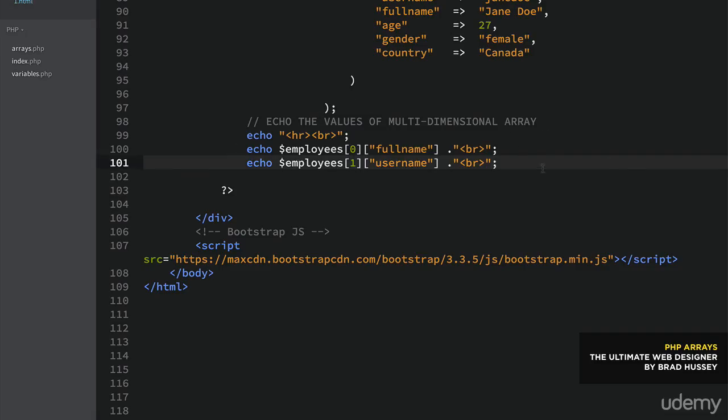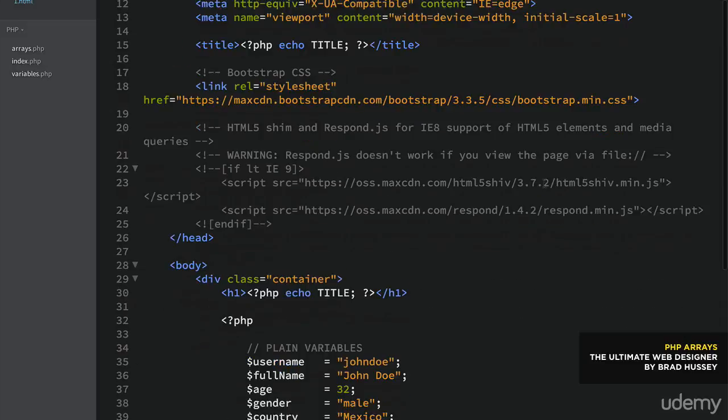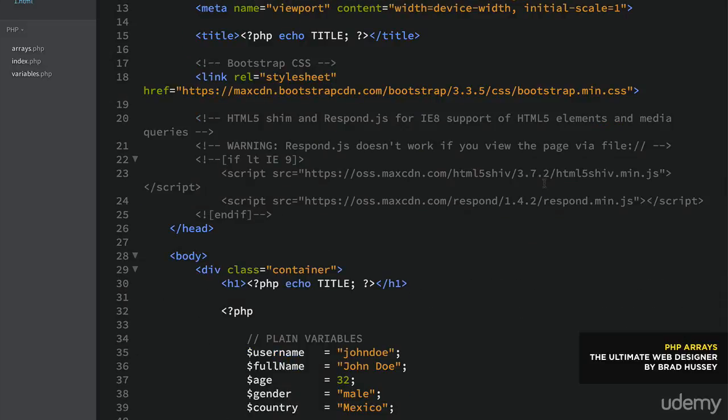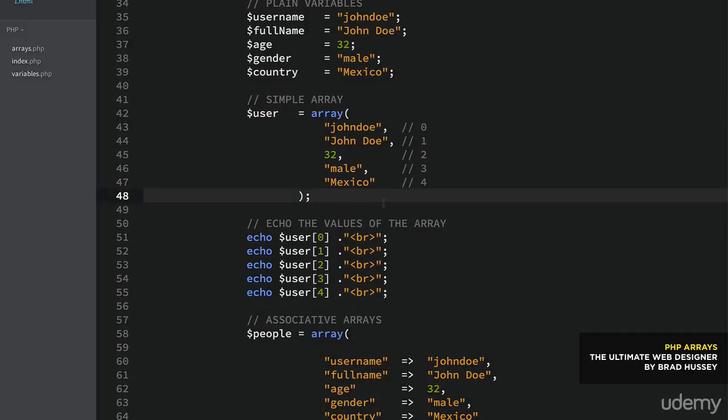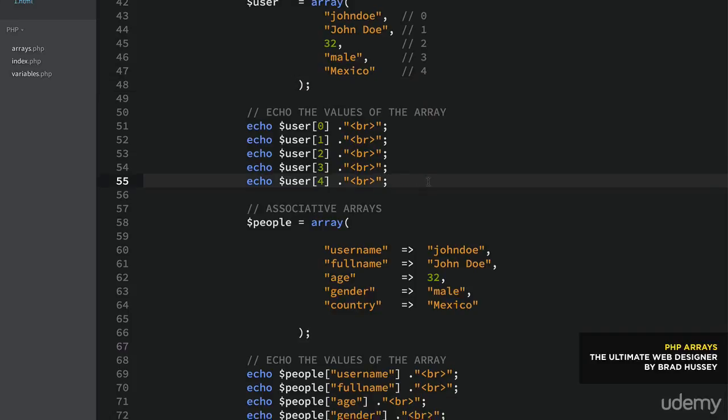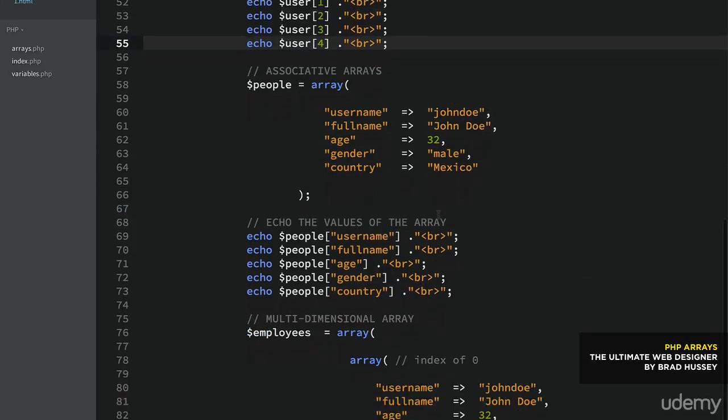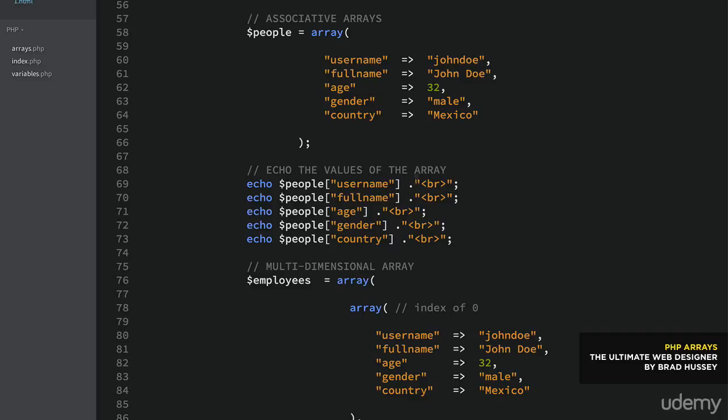And so that's arrays. Basically the bare bone structure of the most common uses of arrays. So we took our variables, turned it into a simple array. This is how you echo the values of the array. Then we have associative arrays. And then we echo the values of the associative array.